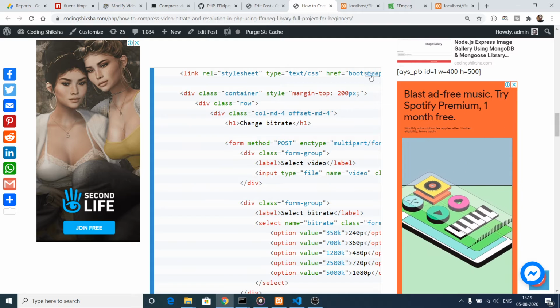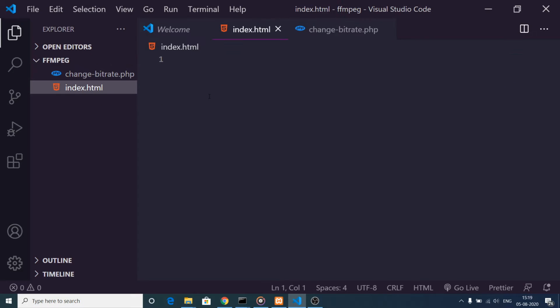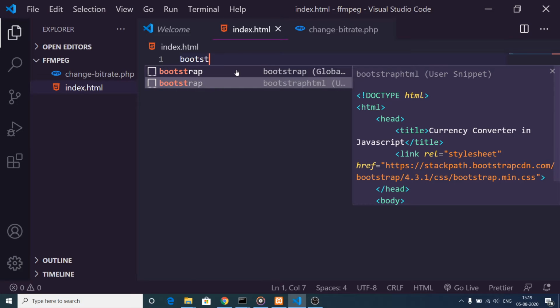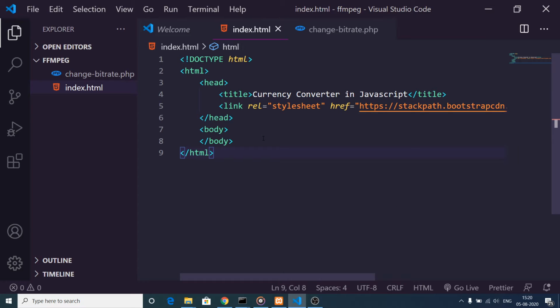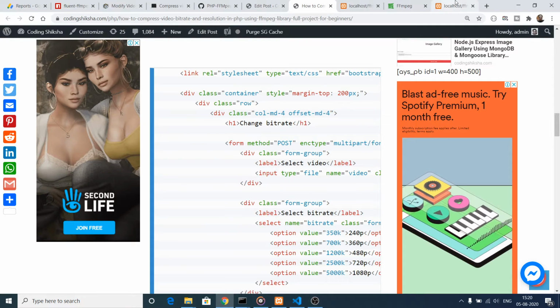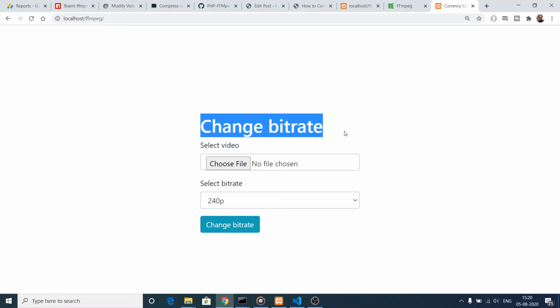So first of all you need to copy paste the bootstrap code here. Just create an index.html. I am using XAMPP control panel for my local web server. Here we are using some bootstrap, so include the bootstrap CDN, and inside the body paste this code. And if I now refresh my application by visiting localhost ffmpeg, you will see this interface, change bitrate. So first of all we will compress the video by changing the bitrate of the video.